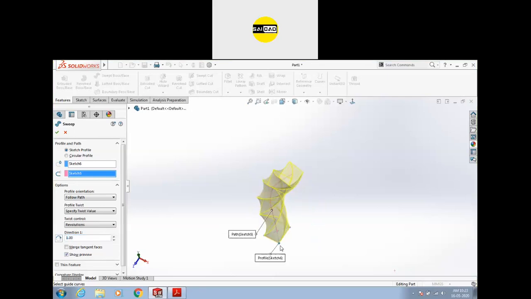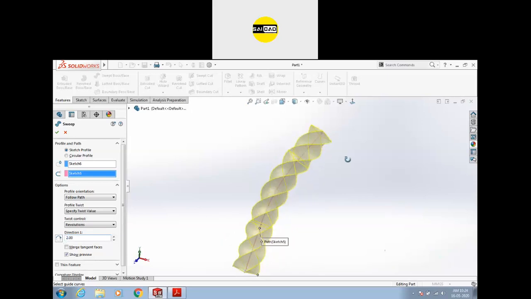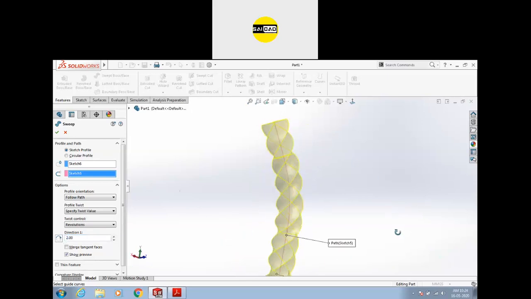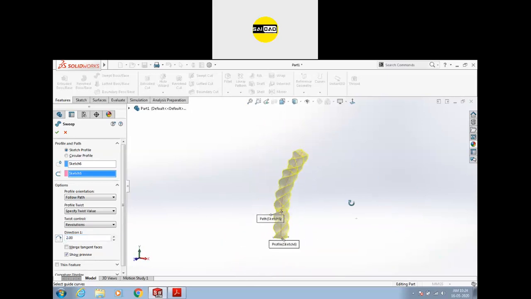Okay, this point is going to twist and again reach here. Okay, if you don't provide any twist, this point is directly here. Okay, if you provide a twist, this point will be going like this. So you can create a twisted profile with the help of some revolution. Clear? Is that clear or not?